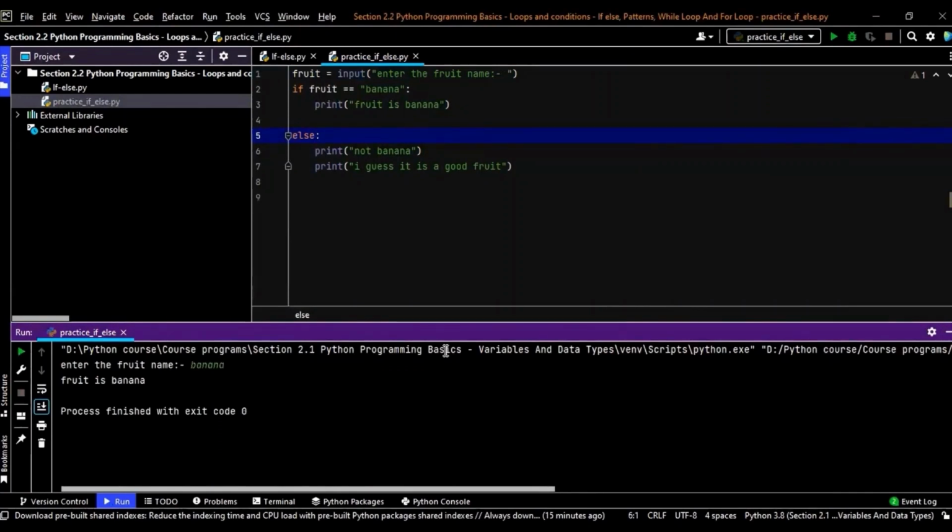So let's meet in the next tutorial where we would be discussing several different examples, what is required for you to understand this logic of if and else.